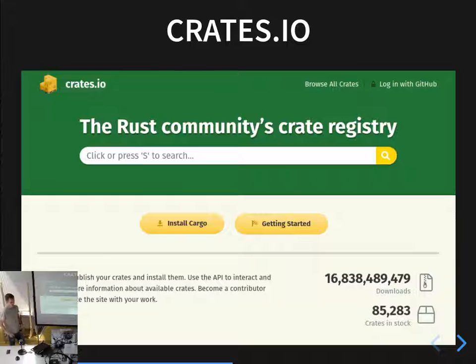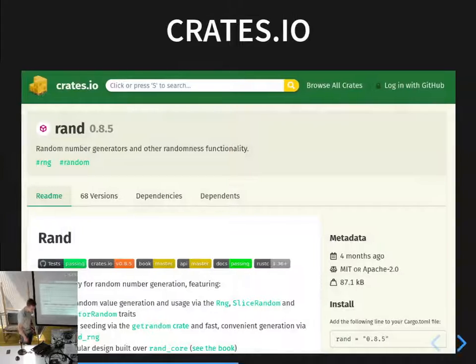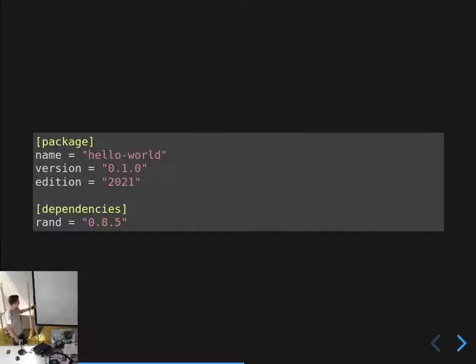When you are developing applications, you don't want to implement everything by yourself. That's why crates or packages are really important. And in Cargo, that's crates.io. There you can search for packages that you want to use. For example, if we want to generate random numbers, we could use rand, which is really popular. All you have to do is copy the rand equals and then the version number and add it to the Cargo.toml. And that's it. You don't need to do more.